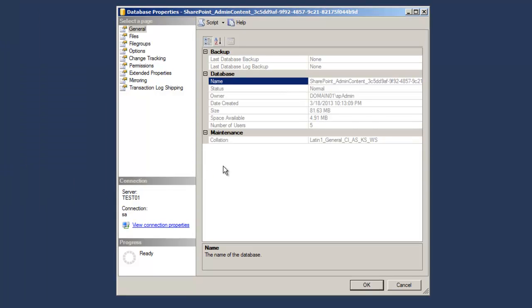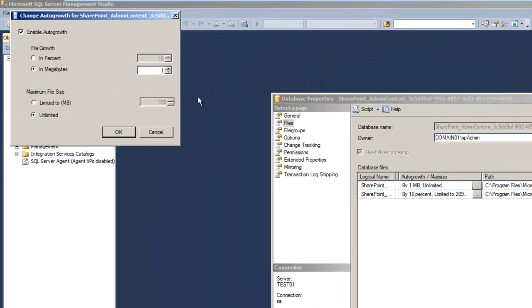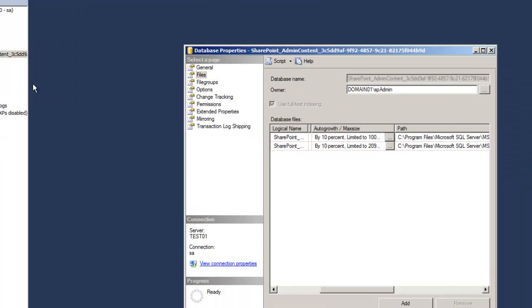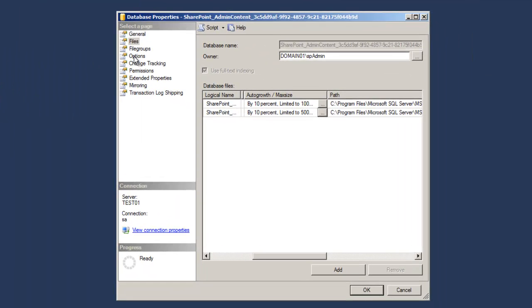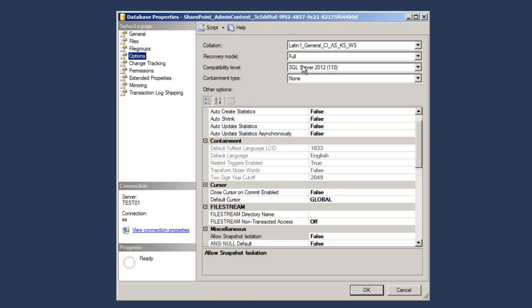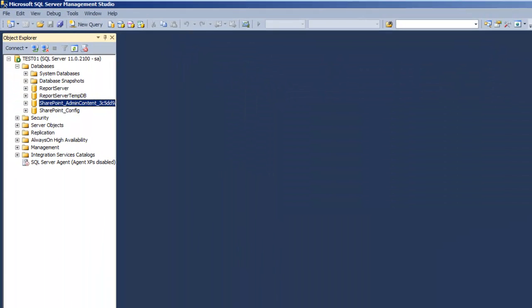Right-click, select Properties. Again, note the collation. Select Files. We're going to set our autogrowth and max size to the same settings of 10% and limit it to 100 gigabytes. The log file will be set to 10% and 50% of the database file, which is 50 gigabytes. We want to go to Options and ensure the recovery model is set to full and auto shrink is set to false. Click OK. If this instance of SQL Server is dedicated to SharePoint, you should modify the model database to improve the SharePoint performance.